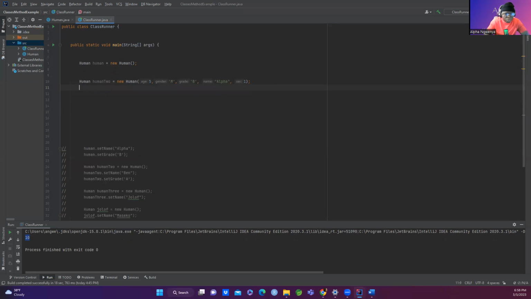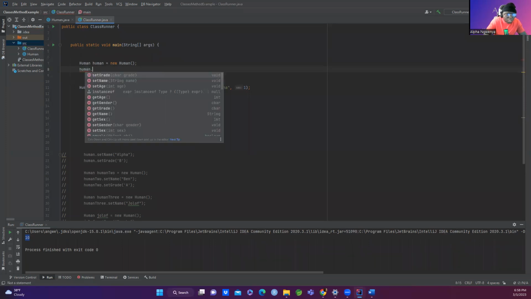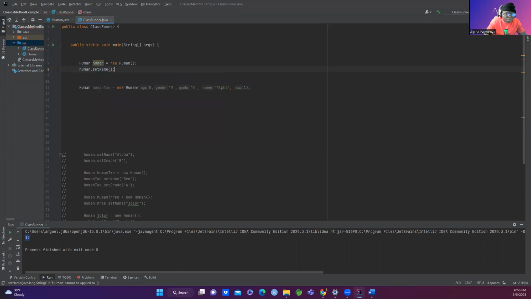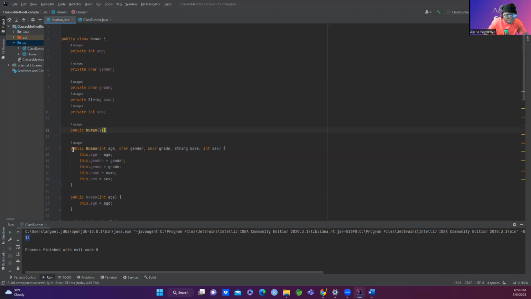Now, you see human2, right? By looking at this, in human1, if I want to set all these values, I have to say human1 dot set name, then set gender, set this, set that, right? But I've just achieved all of that here with the constructor. So with the help of the constructor, first you went to Human.java to put the constructor in, then you came back, which is what you did here. Public Human. And then I put the values in.